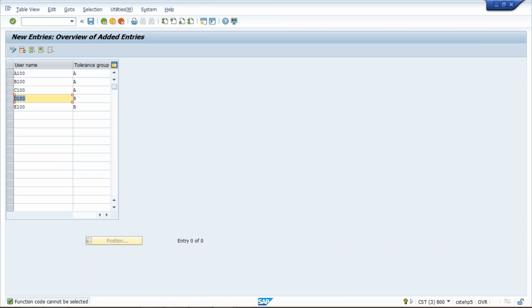So with this user ID, if any transaction is posted up to 10 lakh rupees, the system will accept it. There won't be any problem. Now if it is 10 lakh 1 rupee, the system is going to throw an error that this is not possible. Likewise, we have some more user IDs, and we give them tolerance group C. In C, we have specified a limit of only 1 lakh rupees. So whatever user ID is linked with tolerance group C, those people will not be allowed to post a transaction of more than 1 lakh rupees.